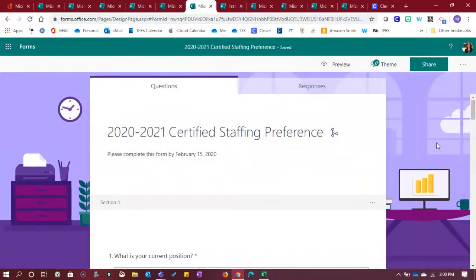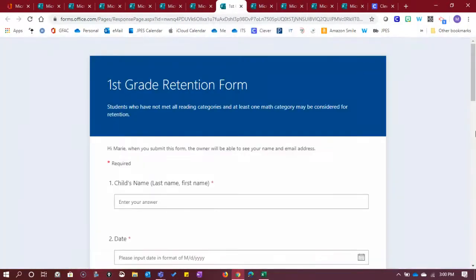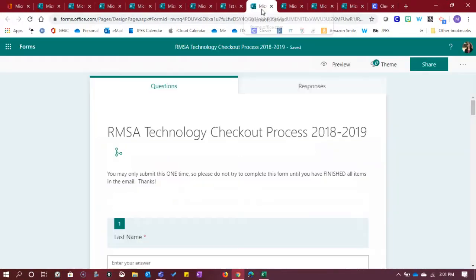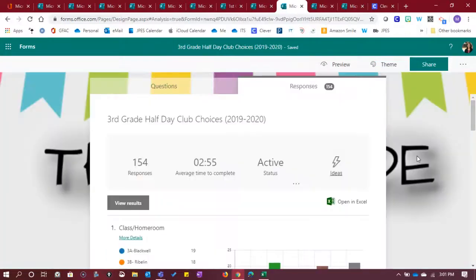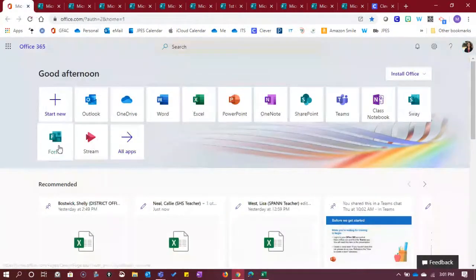Here we have our staffing preference form. So really just trying to take everything from paper and turning it digital. You have a retention form. Thanks to Melissa Mitchum for creating that one. Here we have an end of the year checkout process from Jen Sauer that they use over at Rawlings. So it's just a basic overview of the various forms that you can make.